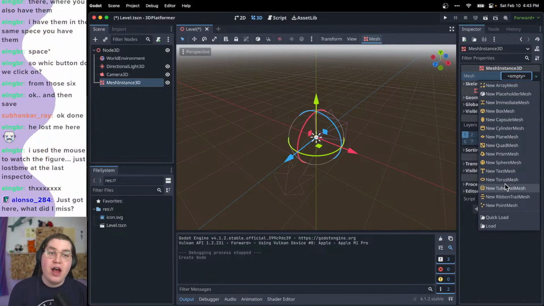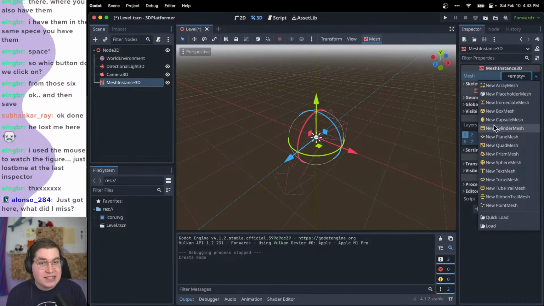We get a drop down of all of the different types of primitive shapes that we can create. So a box is a great example of a cube, prism, sphere, that sort of thing. Now what we also have is a plane being a 2-dimensional series of points.